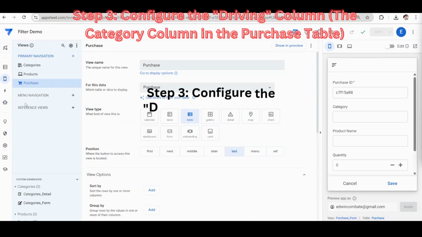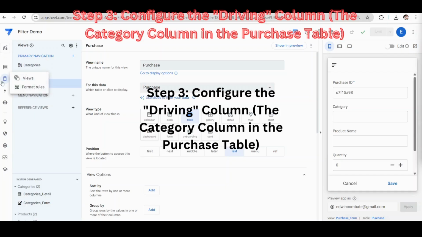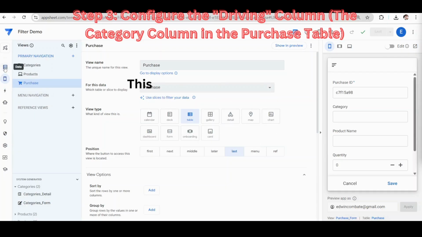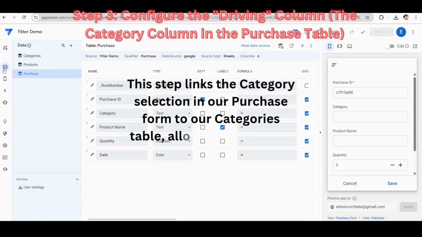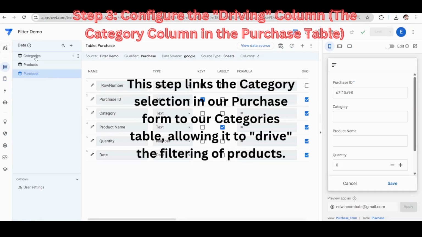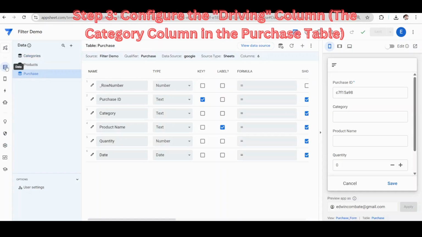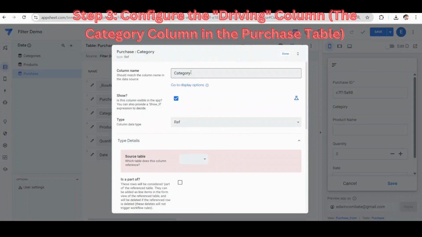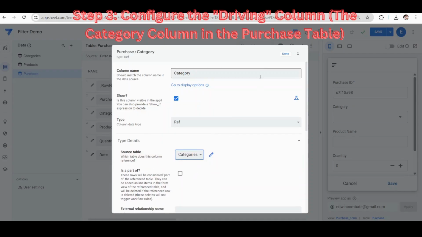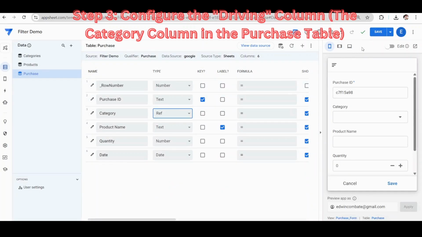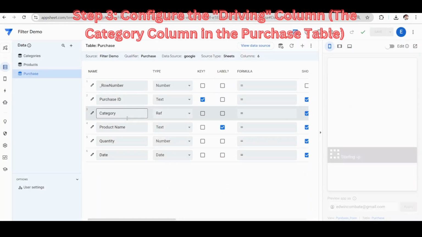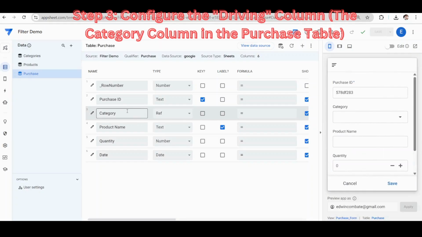Step 3. Configure the driving column, the category column in the purchase table. This step links the category selection in our purchase form to our categories table, allowing it to drive the filtering of products. In the AppSheet editor, navigate to Data, Columns, select your purchase table. Find the column named Category, change its type from text to ref, reference. When you select ref, a new option will appear, source table. Set this to your categories table. This establishes the relationship, telling AppSheet that values in this category column in the purchase table refer to entries in the categories table.